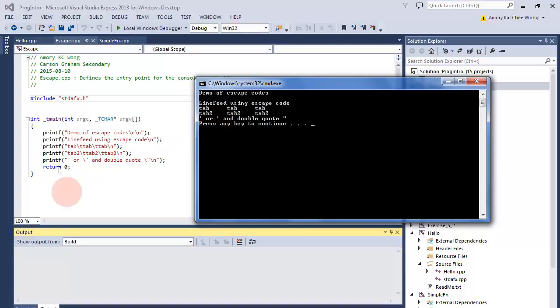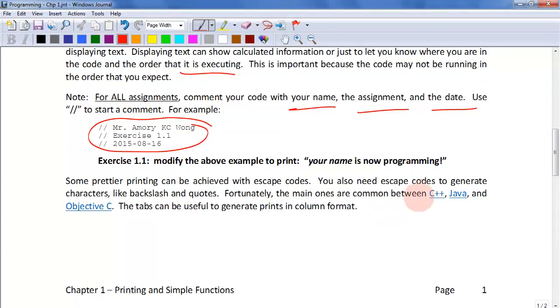If you want a single quote, you can just use a single quote. You can also use backslash single quote. But in order to get a double quote, you have to put a backslash and a double quote. Otherwise, it won't show up. These are the main escape codes that you'll need. There are others. If you load up the PDF for this chapter, you can click on these links to see the escape codes. And generally, if you're printing out tables, you want to use these tabs to generate your column format.